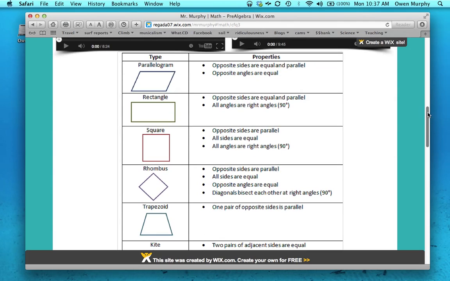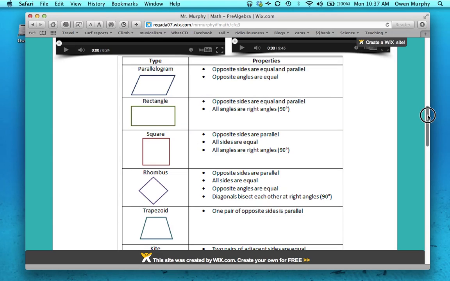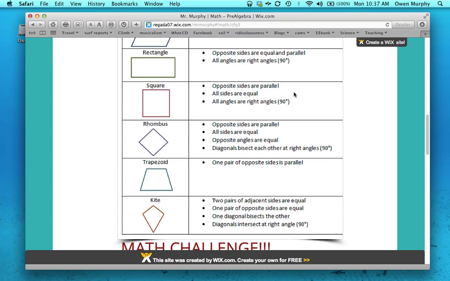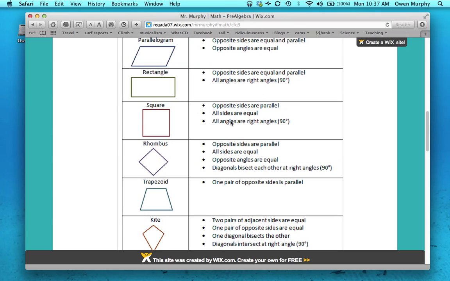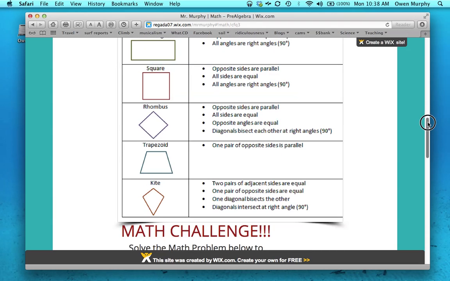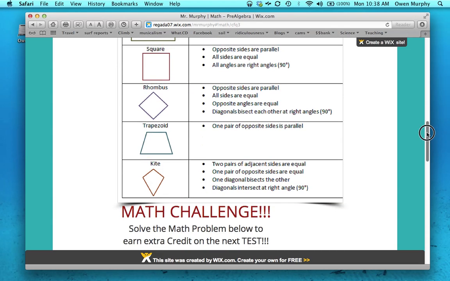Now this is just tools. I usually like to put up some tools, just some keys that you can use to kind of refresh. This was quadrilaterals, as you can see, and I just thought this would be very useful to everybody.